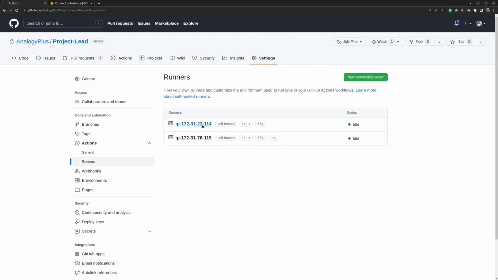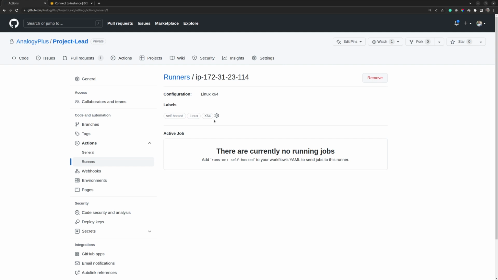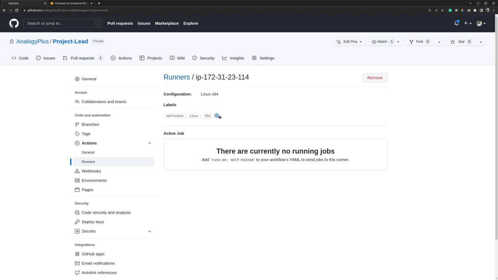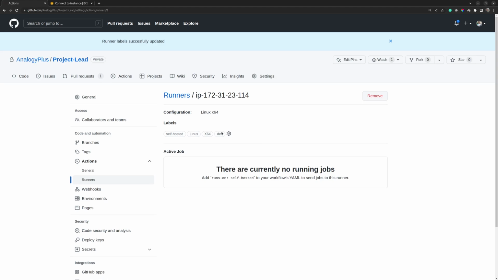Now in the previous runner as well, I'll prefer adding a new label so that I'm able to differentiate. If I go back, you see all the three labels are the same in both of these runners, and they are differentiated only with the help of the fourth label which I have added. So similarly, I'll prefer adding a new label here. Click on settings, and I want to add dev. So click on new label dev, and it's done. We can see dev here.